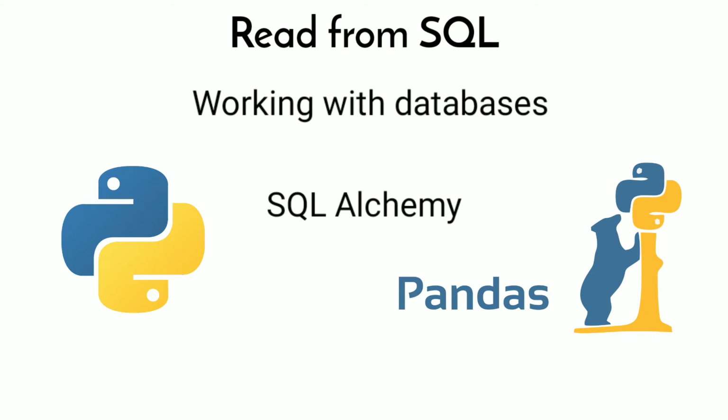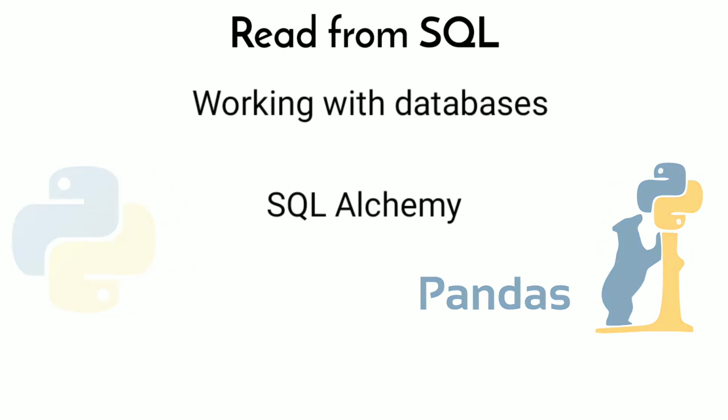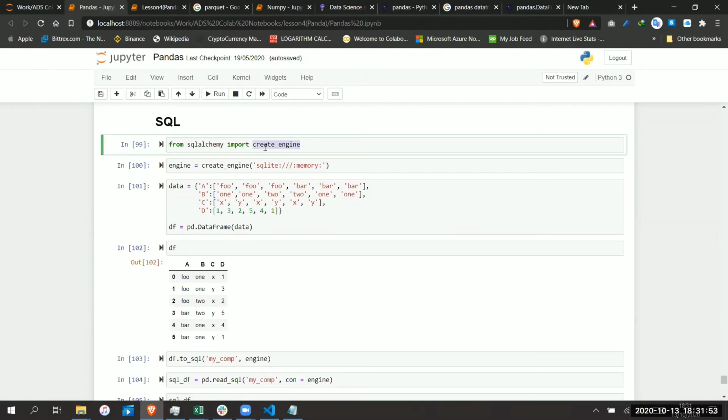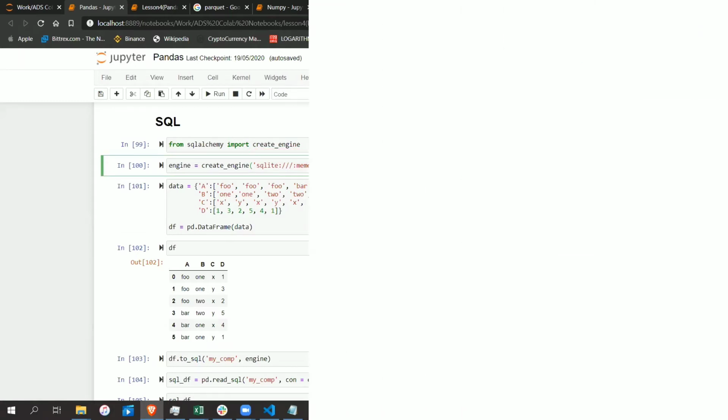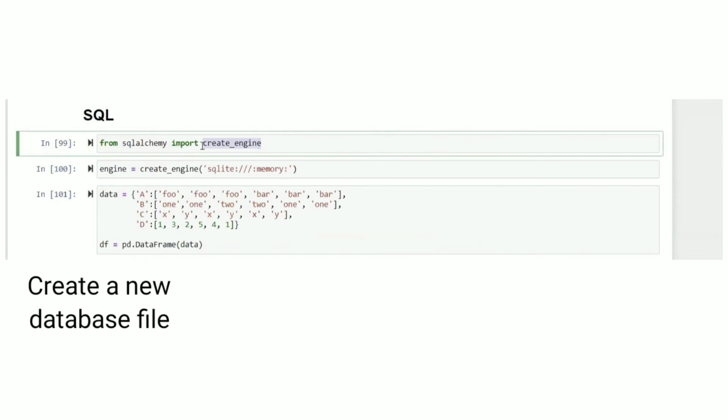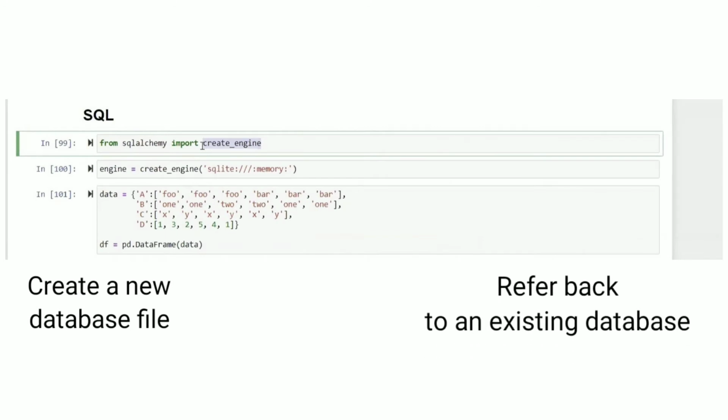So SQL Alchemy allows you to work with an array of different SQL or structured databases. So we're going to import the function within SQL Alchemy called create engine. And create engine essentially allows you to either create a new database file or refer back to a database that already exists, whether hosted or within your local machine.